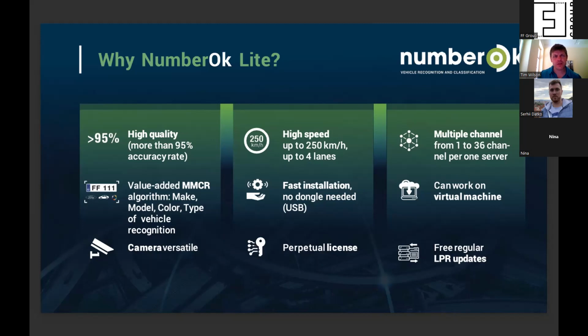I think it's about 150 per hour, which is pretty fast. So you can cover up to 4 lanes at 150 miles per hour. As Sergey had pointed out in one of his demonstrations, you can have several channels, up to 36 on one server, to do your data collection. You get this value-added algorithm, the MMCR, the model, make, color, and recognition software that can give you all this data that Sergey was talking about.